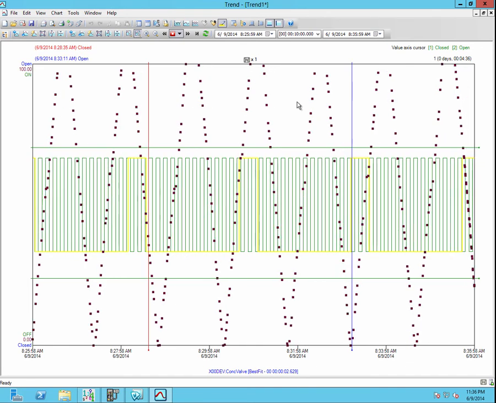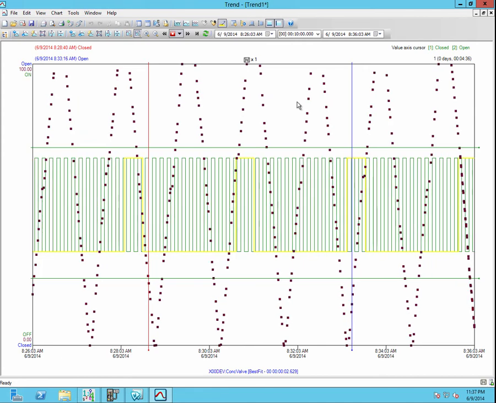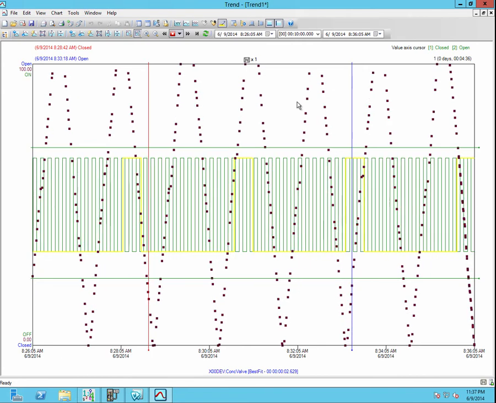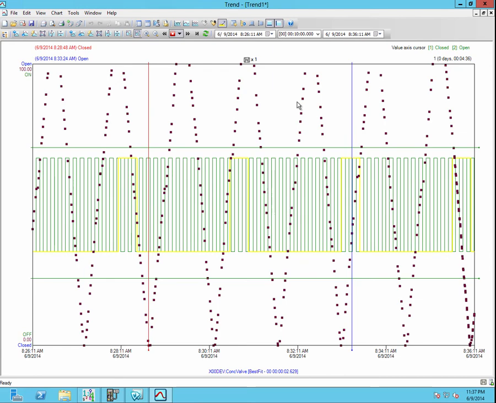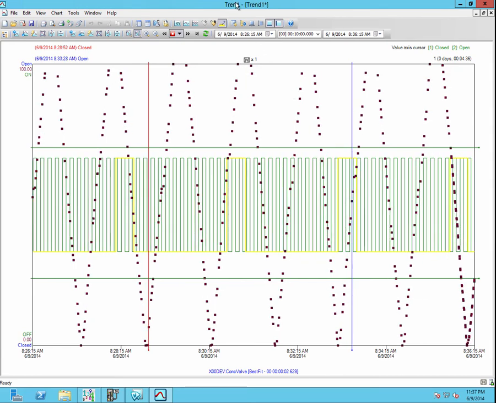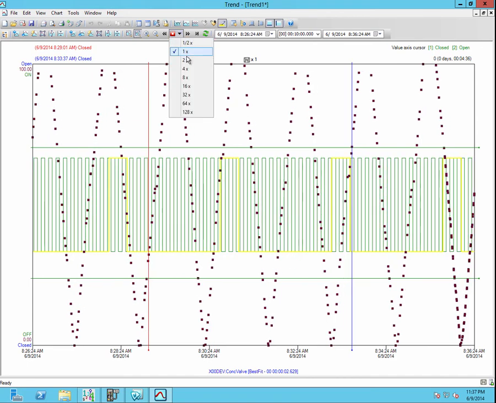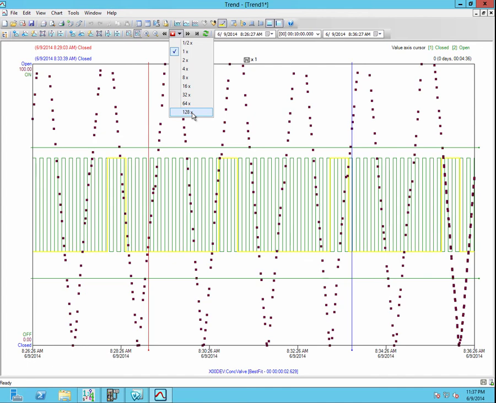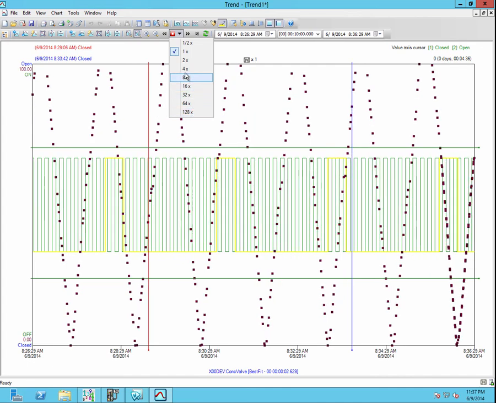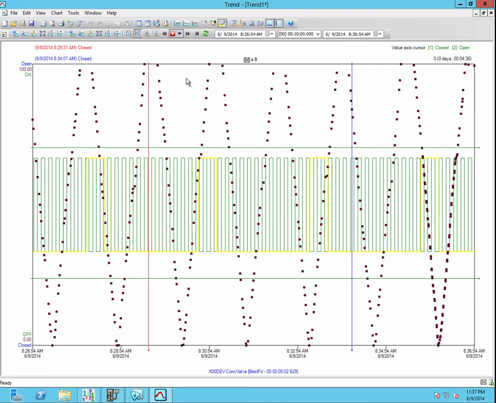Now if I want to see this faster, because this is 8 a.m. and right now it's already night and I want to see all my data from the last 8 hours within 30 minutes, I can change the speed. So here I have 1x. We can go all the way to 128x. So let's go 8x. And notice that the data starts going faster.